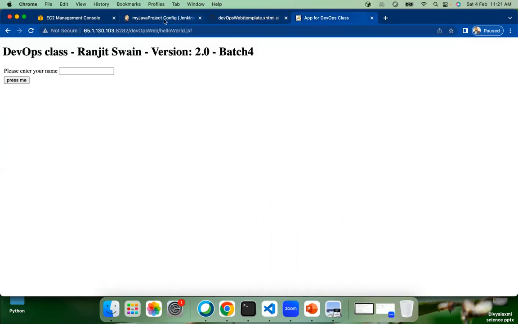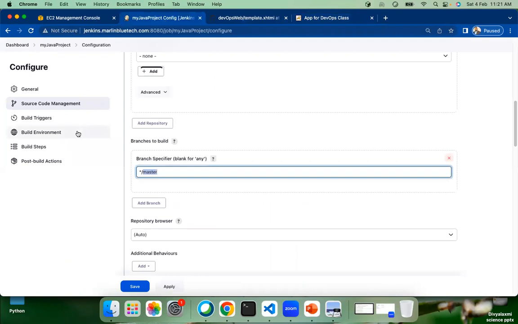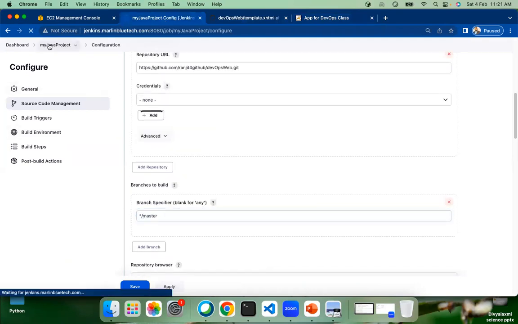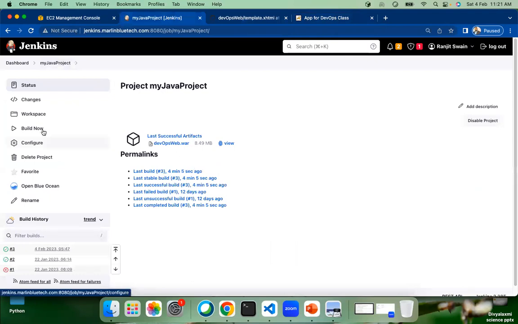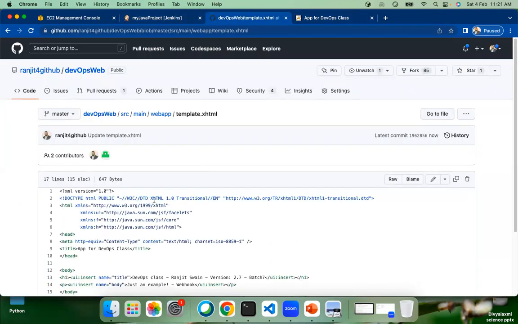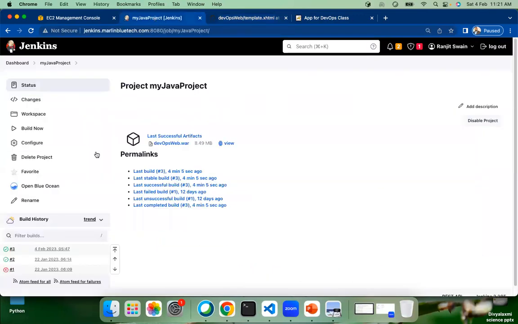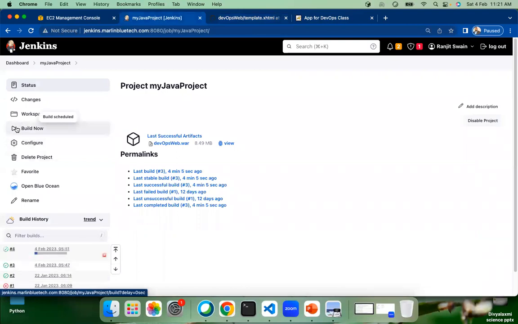They will simply come to the code here. They don't have to do any setups here. They simply have to change the code in the repository, and after the required code changes, they can come here and simply build the project. That's all. They don't have to do anything. Simply build the project.